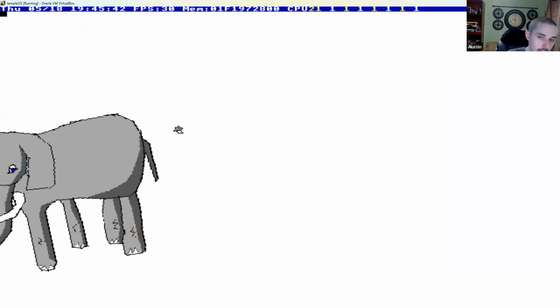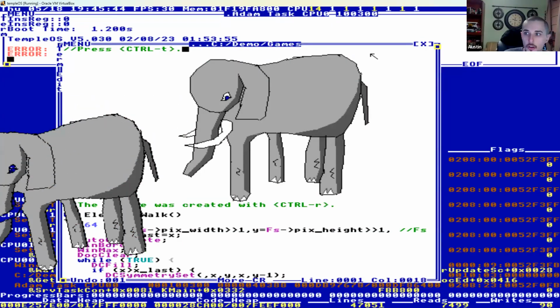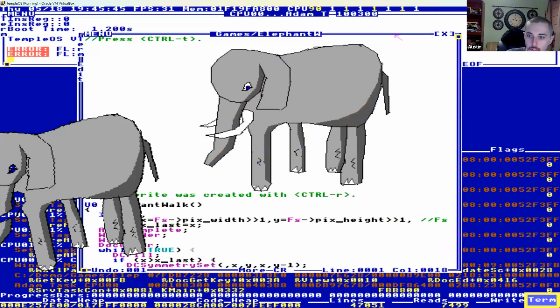And it's completely open source. The OS is completely open source. So if there's anything you want to dive into deeper, there's nothing that's proprietary.